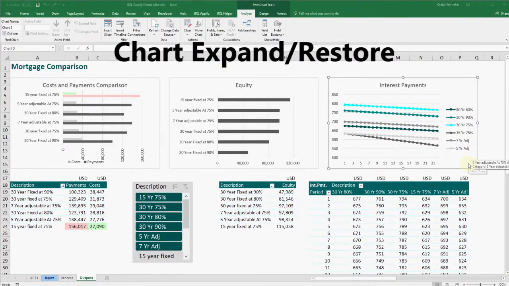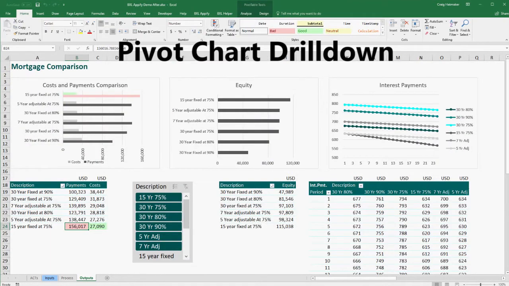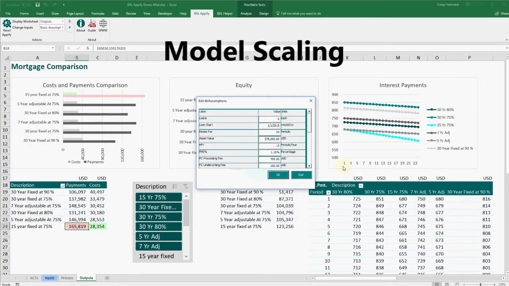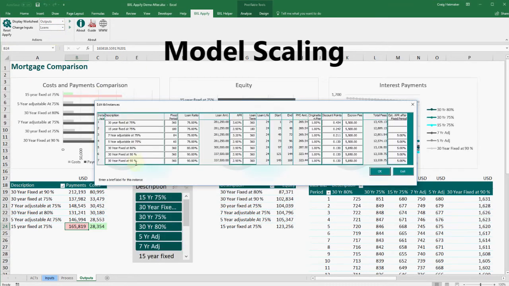We can expand and restore charts. We can drill down into our chart bars. We can test that our model will expand to accommodate more loans. And there is our seventh loan, so let's enter its loan properties.